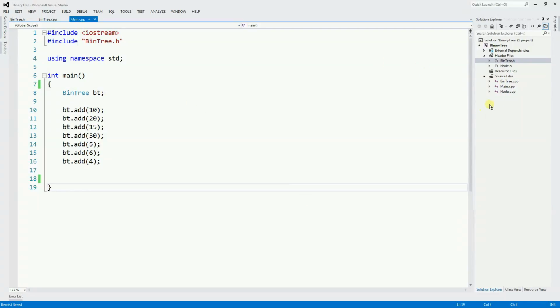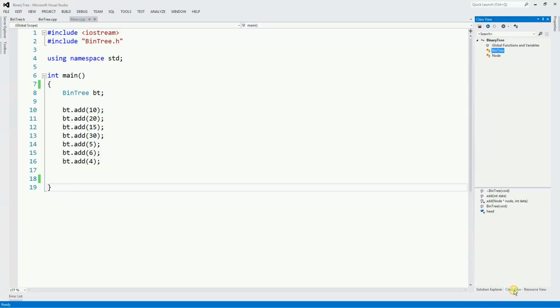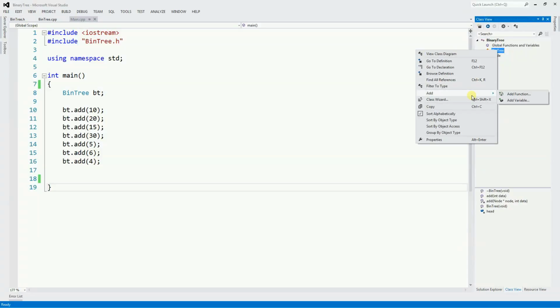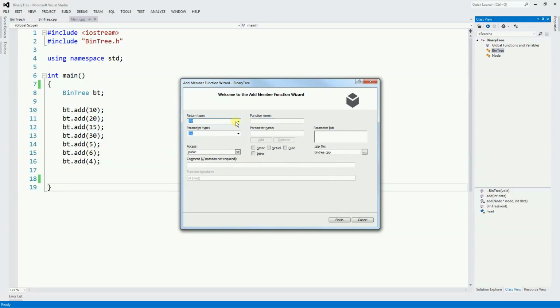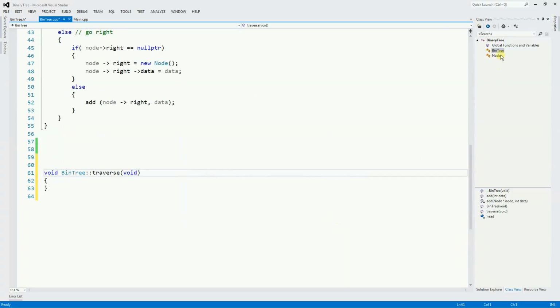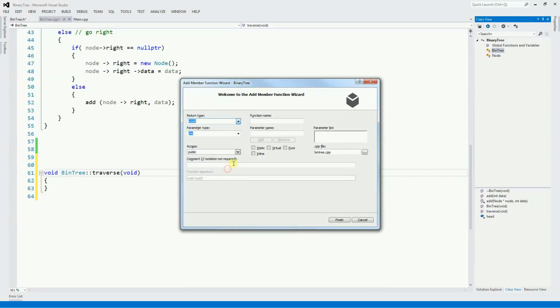So in my binary tree class, I'm going to add a function. This function is going to have return type void and function name traverse. Public, no parameters. And I'm going to add another function returning type void, traverse. Parameter is going to be node.